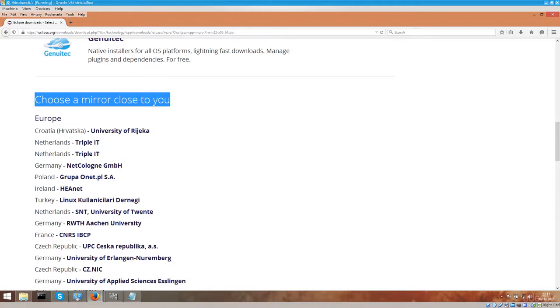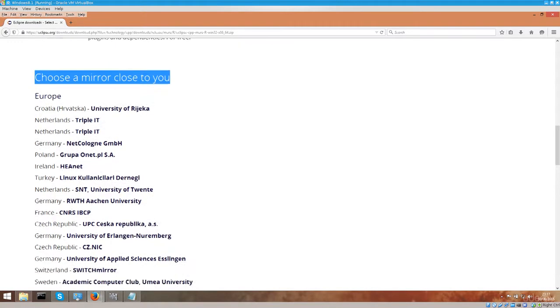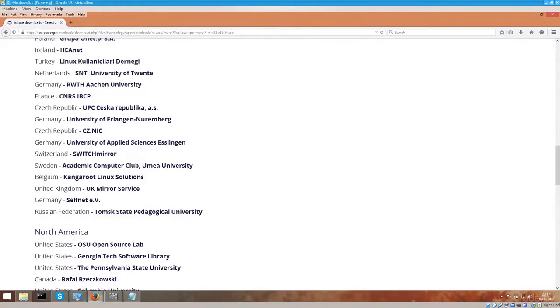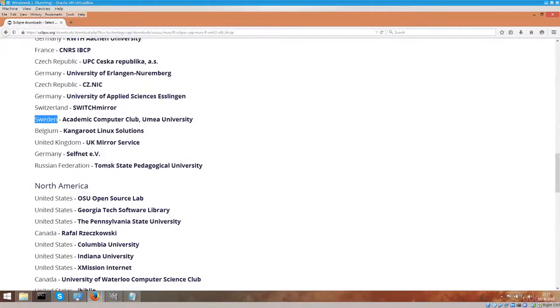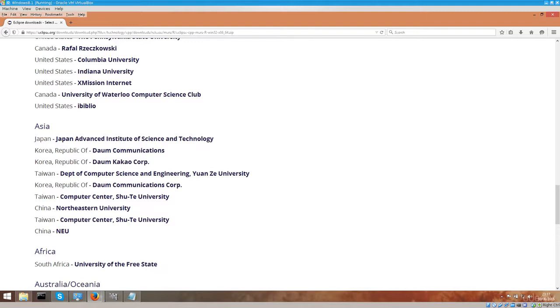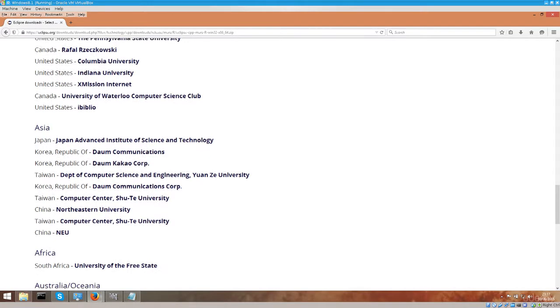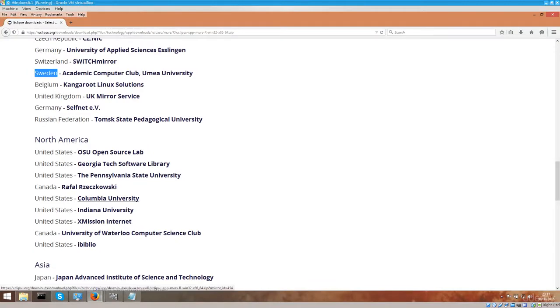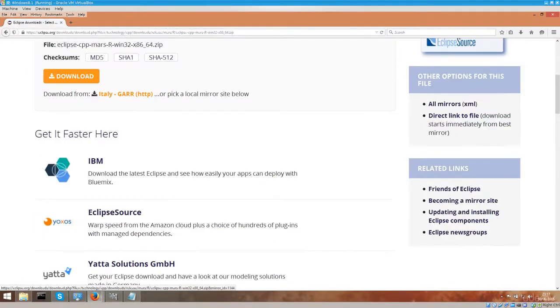Take a look at these countries here. You have a lot of them, for example, United Kingdom or Germany, Czech Republic, Sweden, whatever. And then you have North America here, and Asia. Think of where you are in the world in a physical sense and figure out which of these locations is geographically closest to you in order to increase the speed of your download.